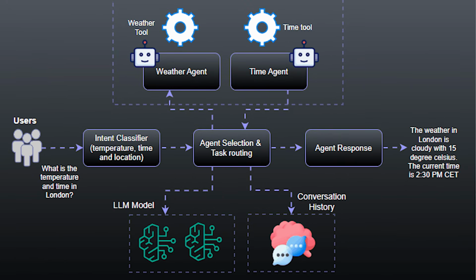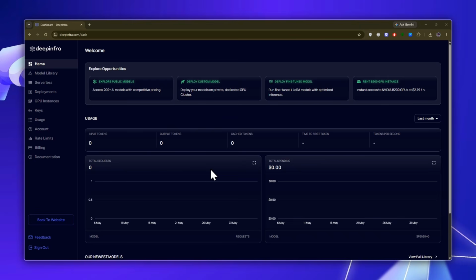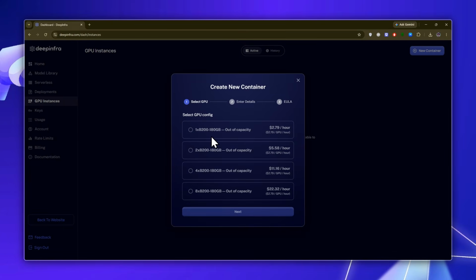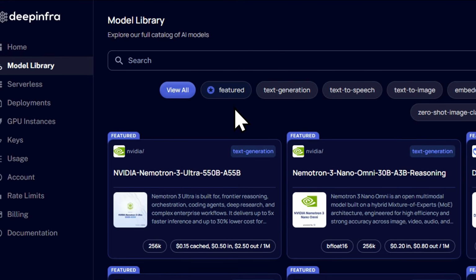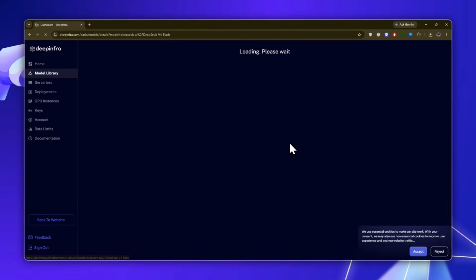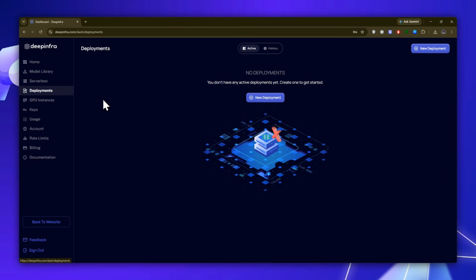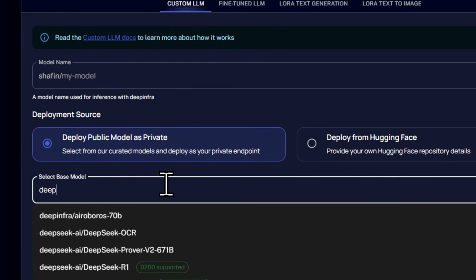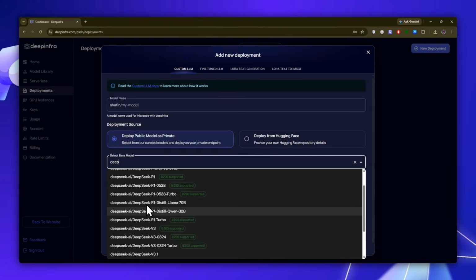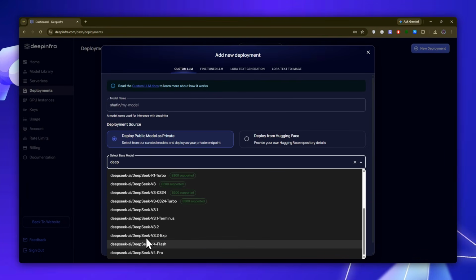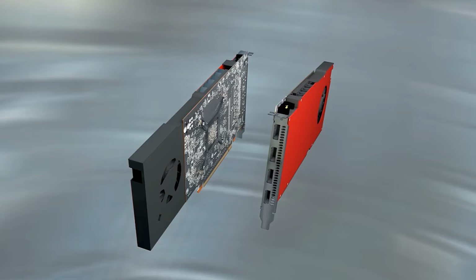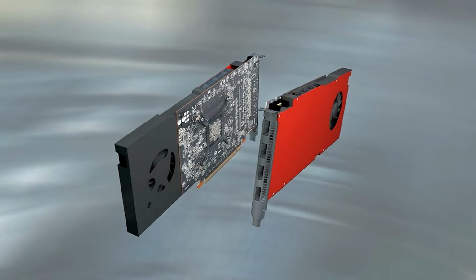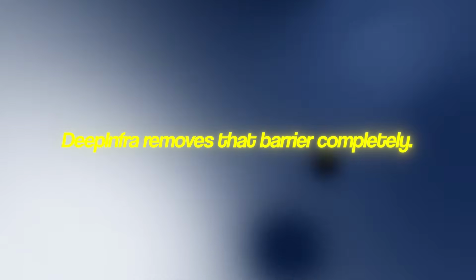And that's where DeepInfra becomes valuable. Instead of downloading massive model files and configuring AI servers manually, DeepInfra hosts everything on its own GPU infrastructure and gives developers instant access through an API. That means you can start using advanced open source models in minutes instead of spending days setting up inference systems. One of DeepInfra's biggest advantages is its DeepSeek support. DeepSeek models have become extremely popular because of their strong coding, reasoning, and math capabilities. But running larger DeepSeek models locally can require multiple high-end GPUs that cost thousands of dollars. DeepInfra removes that barrier completely.